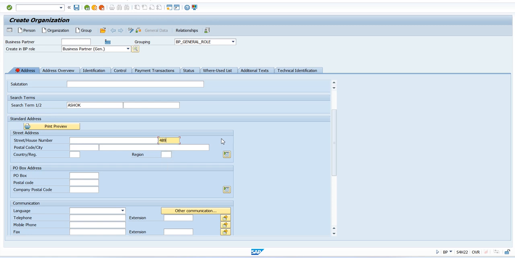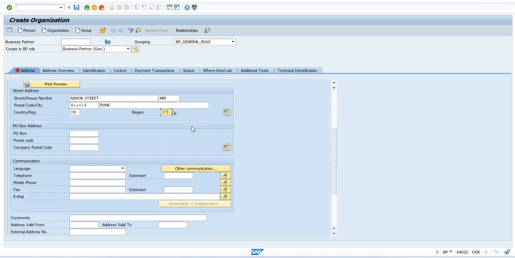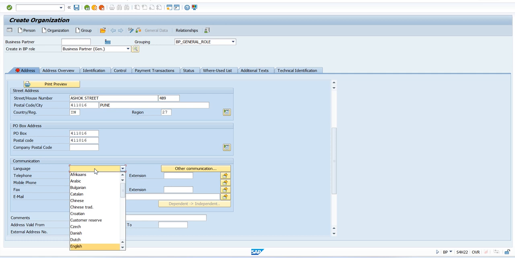I'll put some number. You can put Ashok street, some postal code, city, country, region. Whatever you want, you can give it over here. And again, you can give the PO box. And give the language, same like we have already given. Give the language as English. If a customer is more specific on something, you can give a more specific language.